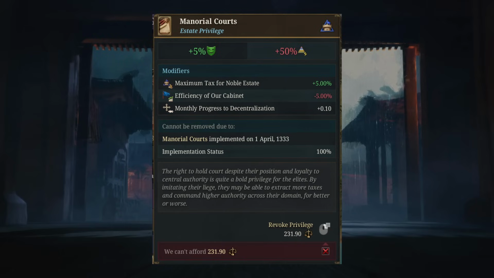So in this case, they're trying to revoke an estate privilege from the noble estate, that is manorial courts. And you can see at the bottom there, we can't afford the stability cost. That is a ludicrous stability cost, to be honest. 231, can't do it. You don't even have that much stability in the game. So you're not going to be able to do this. You're going to have to try to revoke this through another means or make them less powerful, and then it will be cheaper to revoke this privilege.